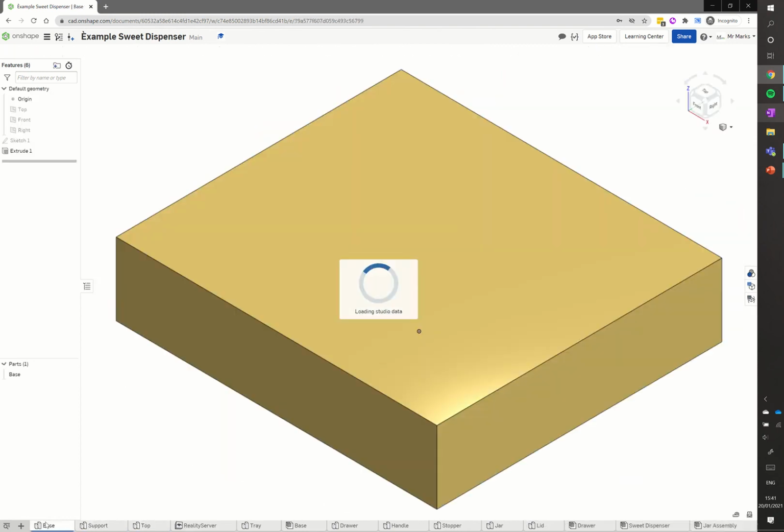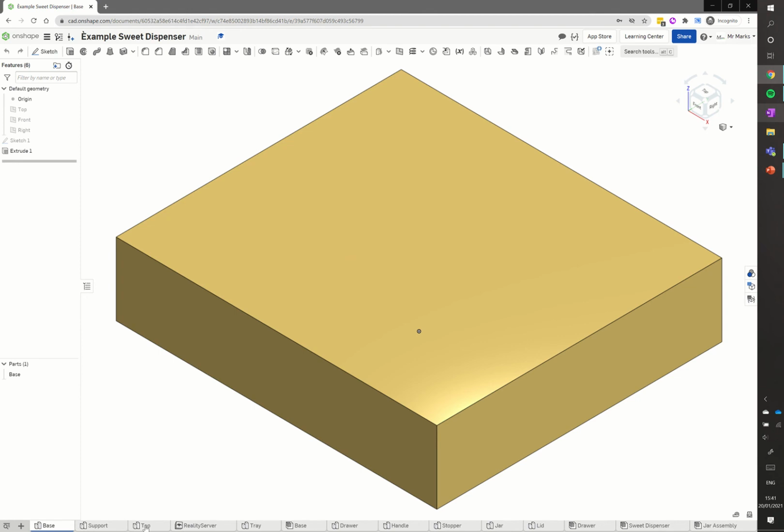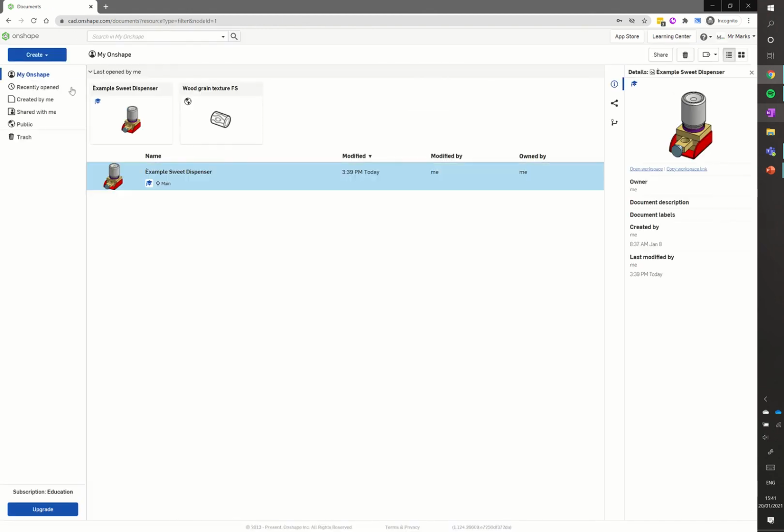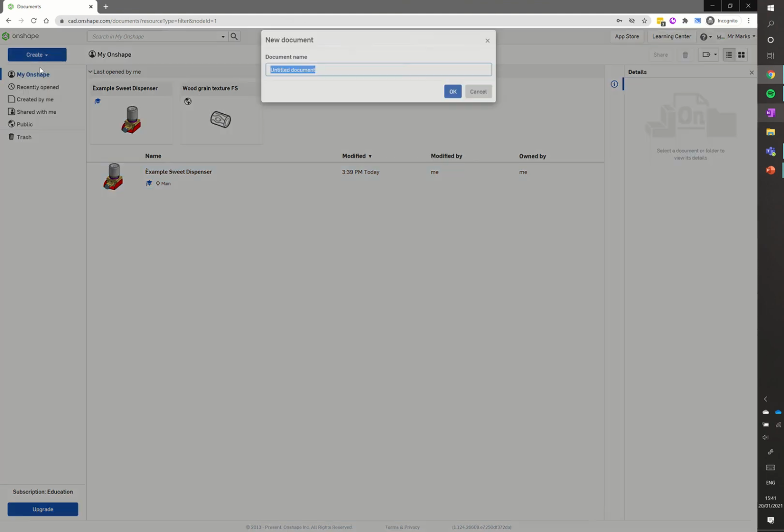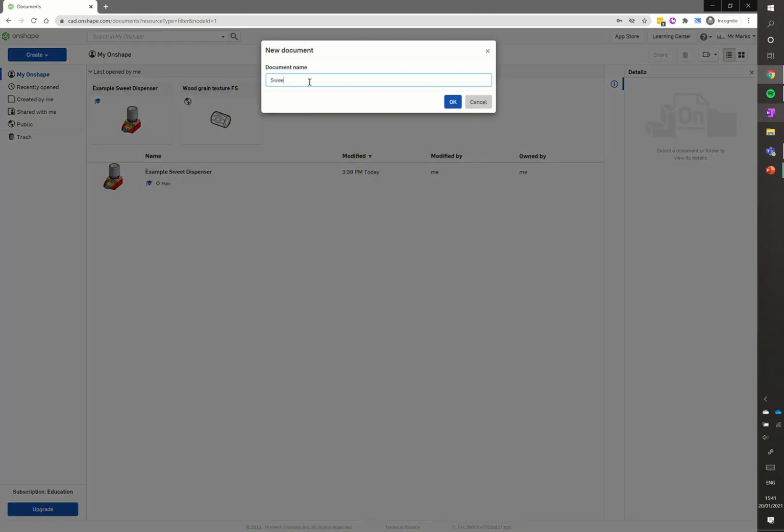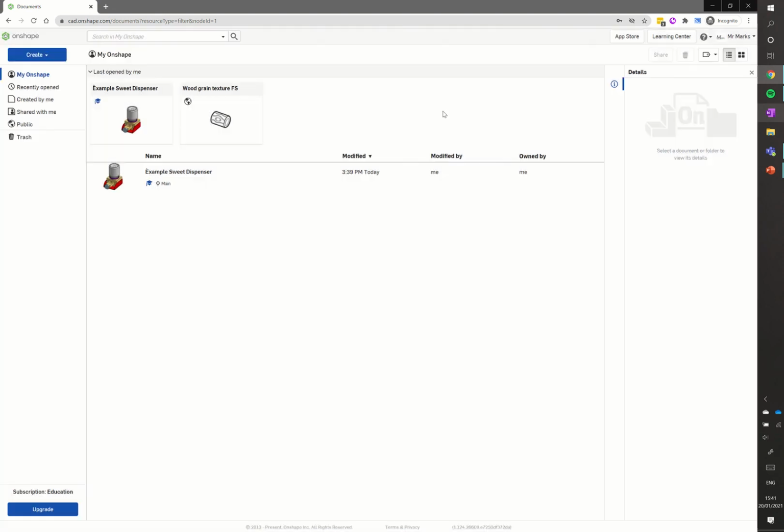So as I said, we're going to be starting by doing the base, and then we'll move on to the supports and the top. So I'm going to go back out of this. I'm going to create a new project. So I'm going to go create, I'm going to go document there, and I'm going to call it sweet dispenser, and I'm going to click OK there.